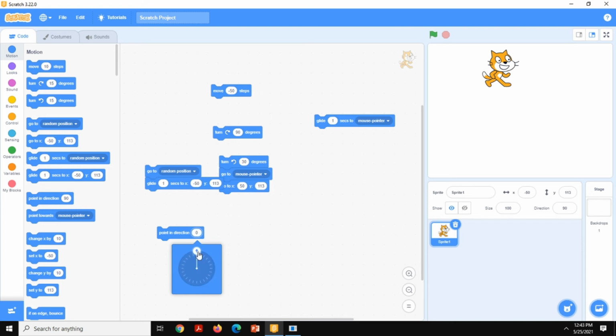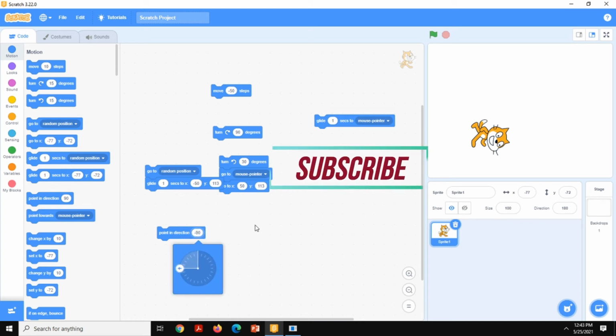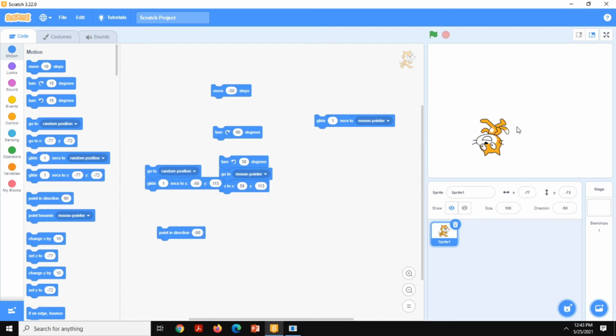For example, I want my sprite to point in 180 degree position. Its face is going to point towards 180 degrees. Or for example, I want it to point minus 90 degrees, which is actually 270 degrees. If you take it over here and I click on this, it is going to point in minus 90, which is actually 270 degrees.